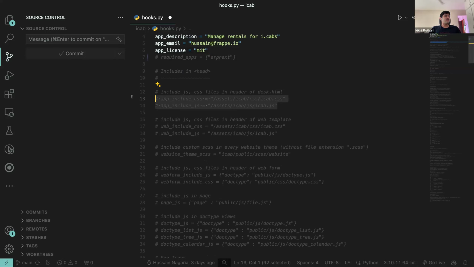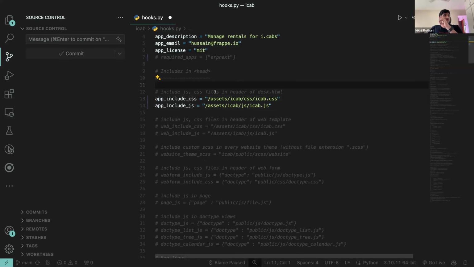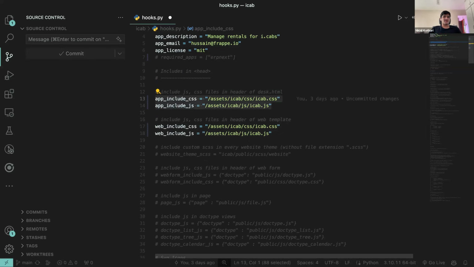Then you have JS and CSS files. So there are two of these, right? One is app include CSS, app include JS, and web include. So these would be included in your desk interface. So let me pull that up as well. In fact, I need to start this server.